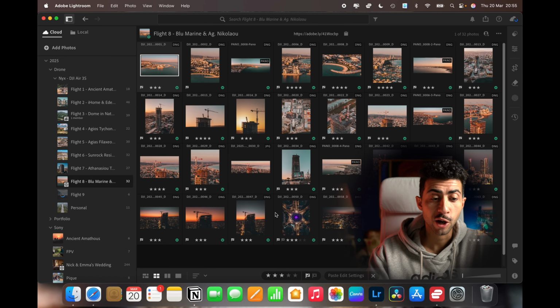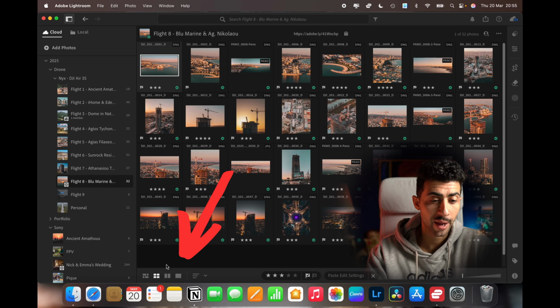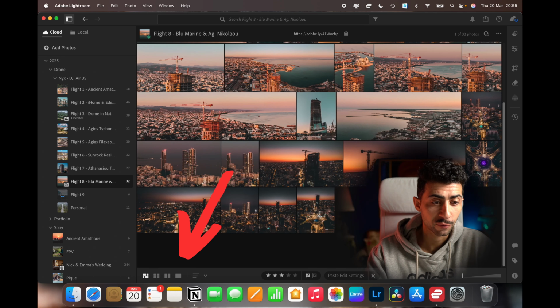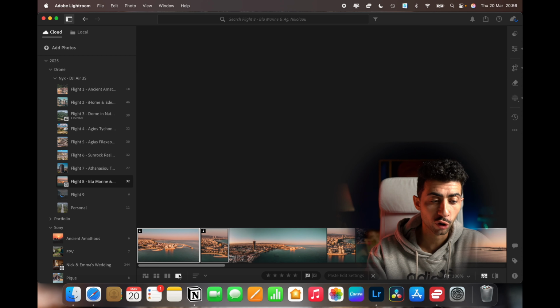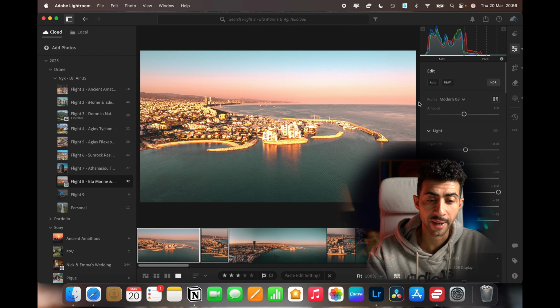Now, when you do have an album, there's several ways to view this album. So at the moment, we have it in this square grid style. However, at the bottom here, if we click on this film strip, we can view them like this, which is really nice. And then we have a side-by-side view, so you can compare two photos, or you want to compare before and after, or just a singular photo where you can do your editing.